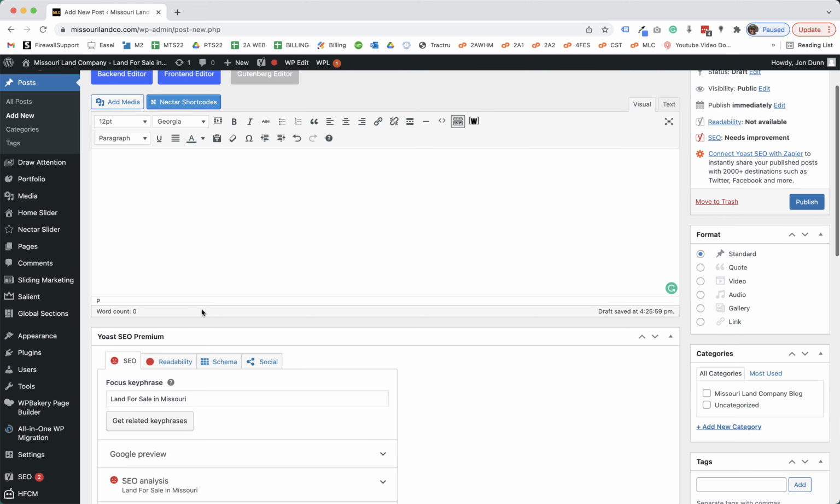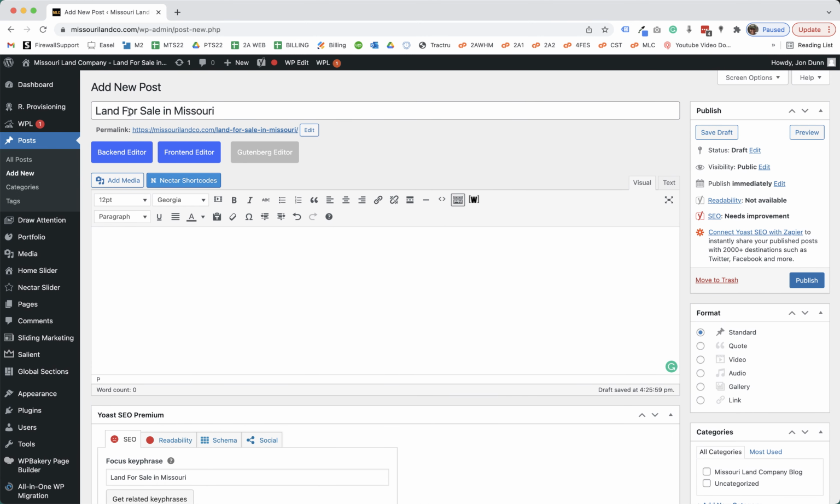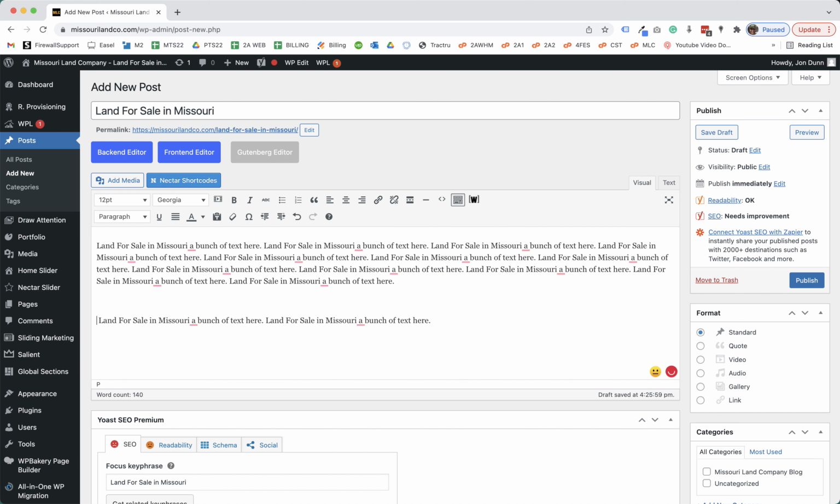And then what that does is it tracks that key phrase, and it wants it to be used like it's in the title. And then let's just say we have a bunch of text here. You could probably write for days about land for sale in Missouri, but let's just say that's a good, healthy paragraph. Whoops. Paste. I'm not sure why that bolded. You can play with these options up here, like editing in Word. You can center and right align your text, things like that. You can bold it, italicize, stuff like that.